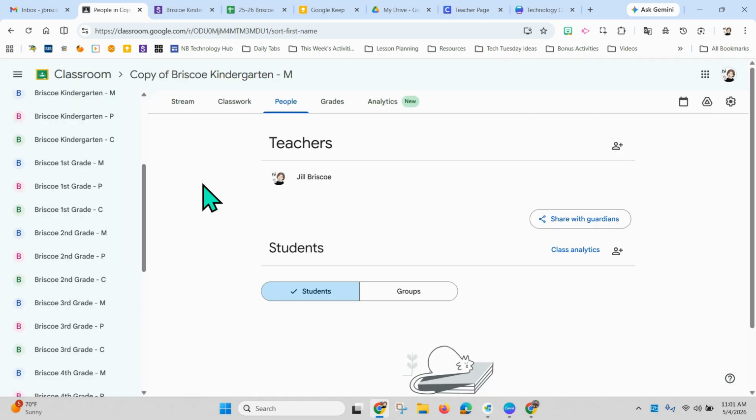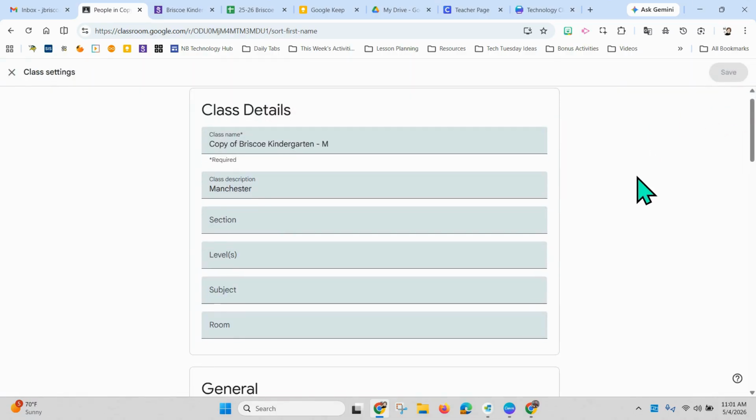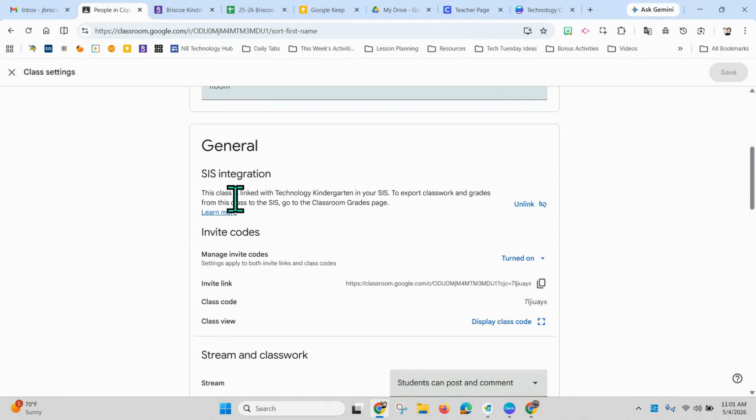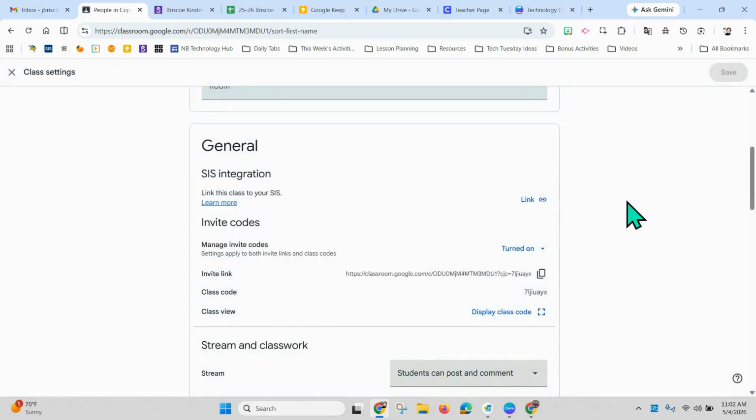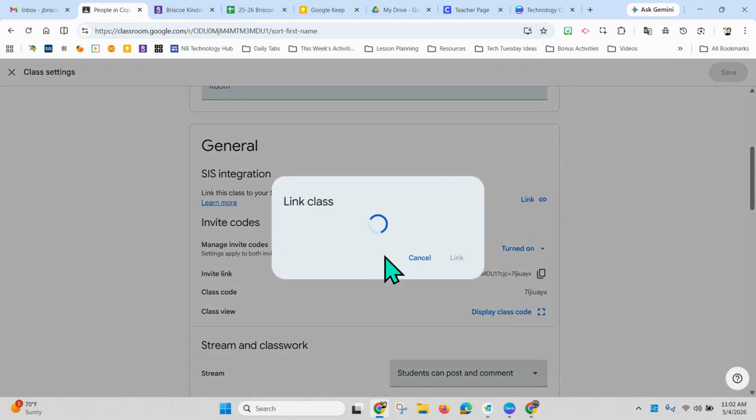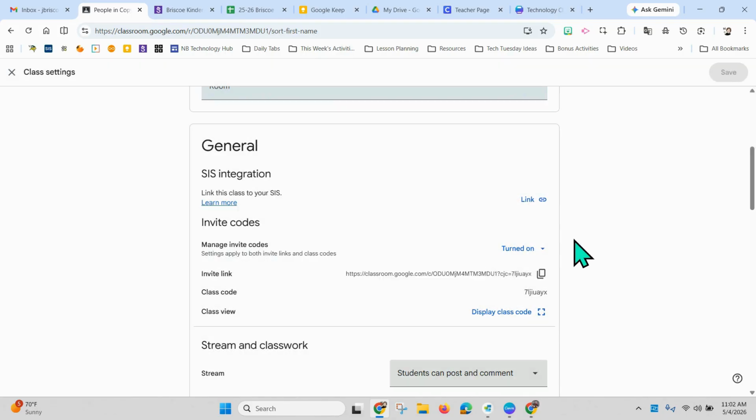I can also access that SIS button from my settings menu. So if I open my settings, here I have SIS integration. I'm going to go ahead and unlink mine. And now you can see, now it says link. I can also grab that invitation URL from my settings as well as my class code.